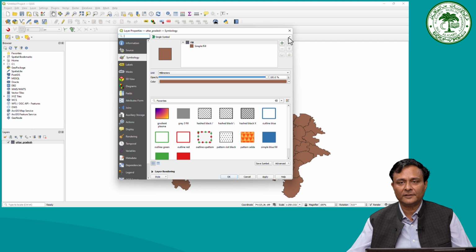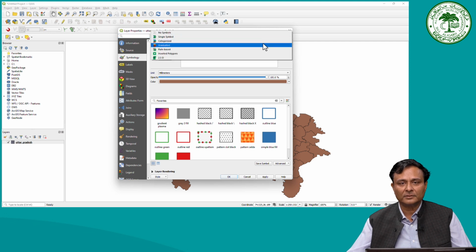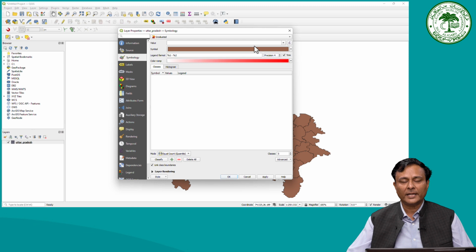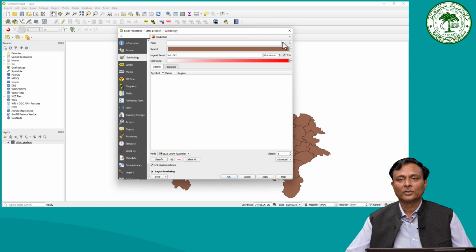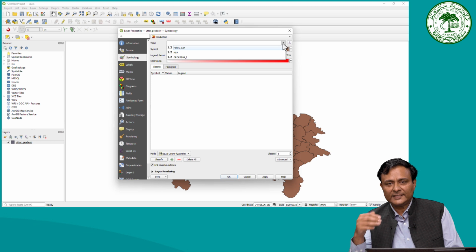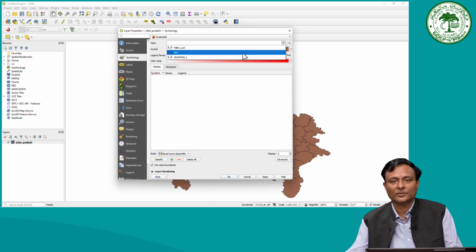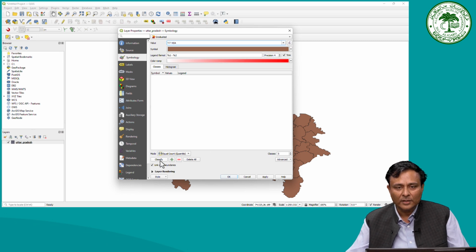So what I will do, I will go here from single symbol to graduated. You can change the color in different ways, but here I am just taking graduated. Then, if you look here, you have to look into the value. When you pull down the value menu, you see this map has 3 attribute information in 3 columns. So here I am taking one of them. I am clicking this, and then I will go down and I will classify. This way it will come.